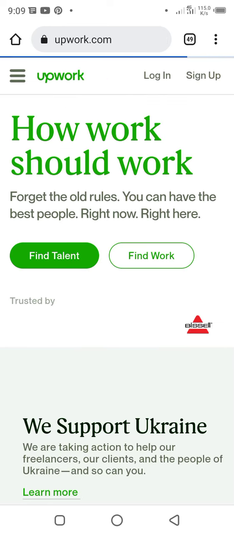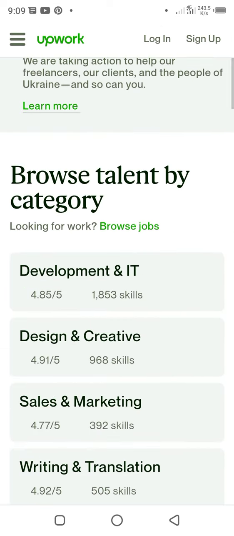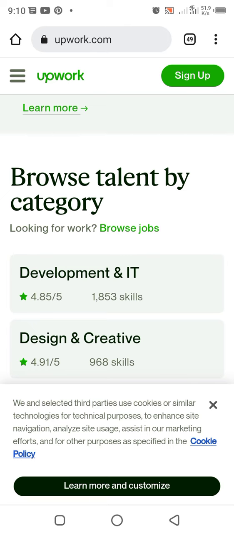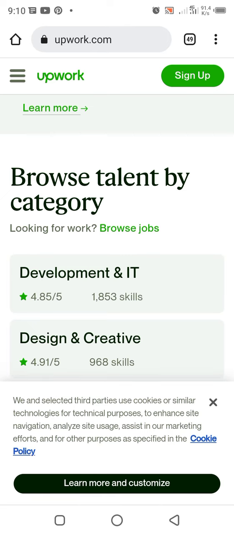So after registering on Upwork, you choose the category that you want to be selling your product in here on Upwork. So you leave it there. People will contact you if they need you to create the thumbnail.